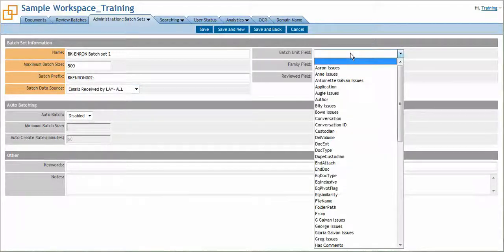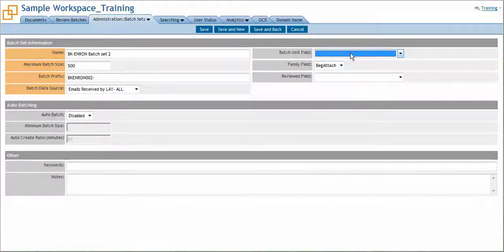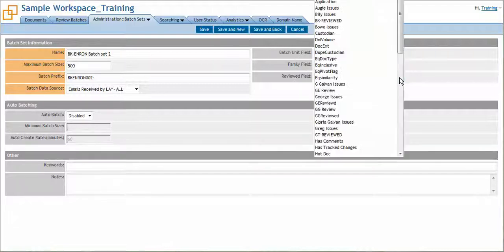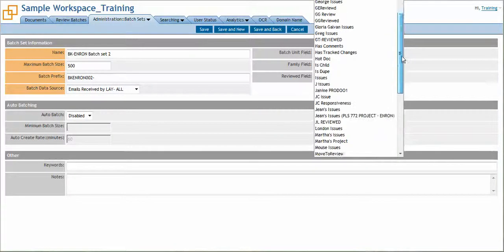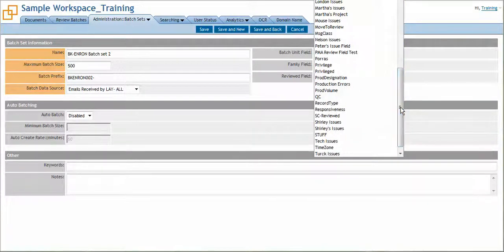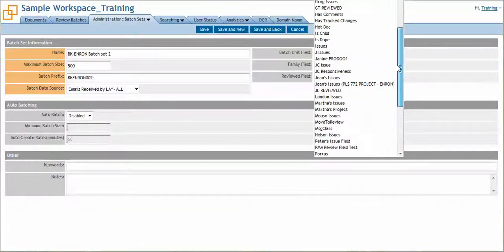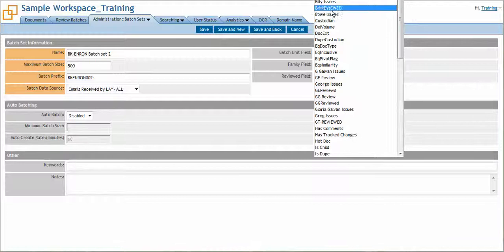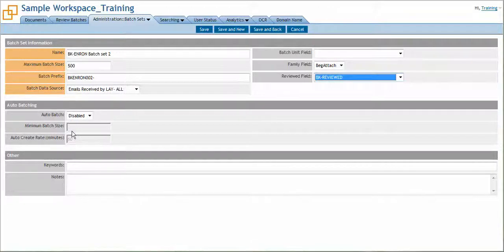The batch unit field, we're not going to worry about that. The family field, we have reviewed field. Now in this, you can create multiple fields for reviewed. Sometimes it'll be a first pass reviewed. Sometimes it'll be a second pass reviewed. Sometimes you'll mark it as BK reviewed. In this case, that's what I did. So BK reviewed is going to be my reviewed field.